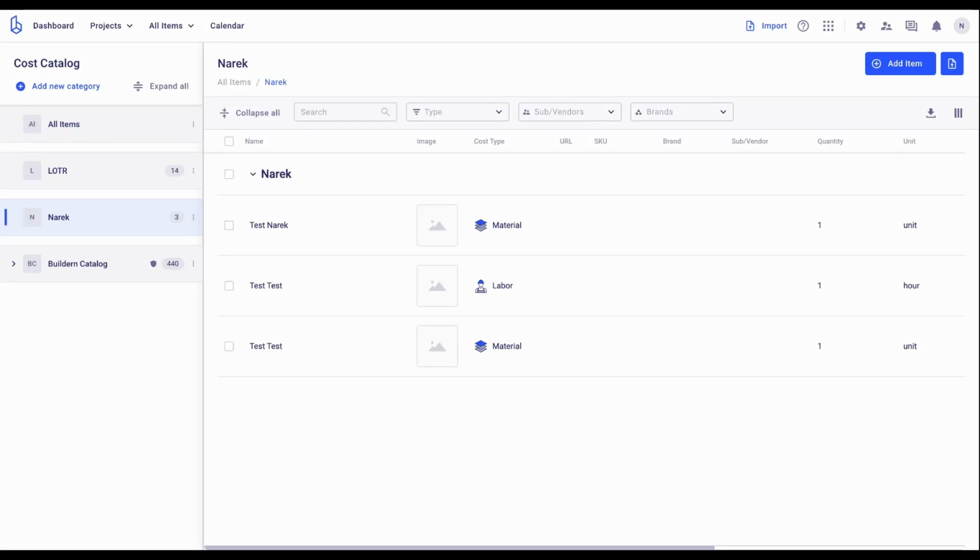Hi, everyone. In this session, we're going to talk about cost catalogs. What we're referring to as a cost catalog in Buildern is kind of your price book that is listing your main items, the ones that you are using for your projects, for your estimates, for your bid requests, purchase orders, etc.